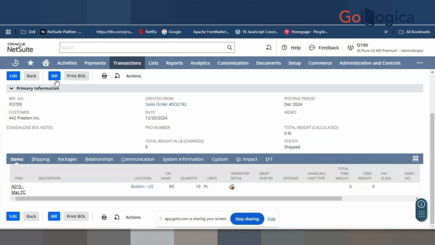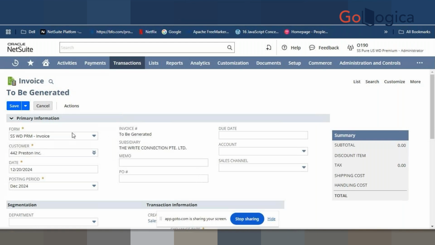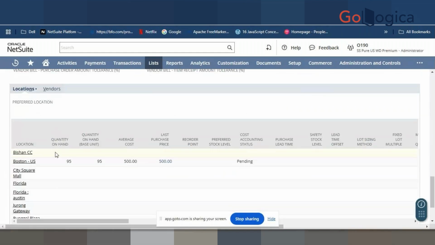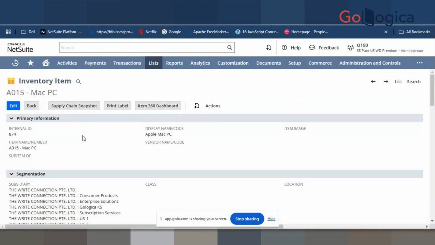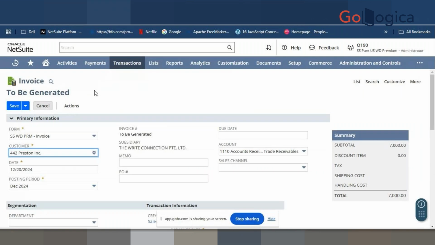So now you'll click on bill. This is the invoice that you create once the item is shipped. The count now is 95. Once this is refreshed, since it is shipped, the inventory has to be updated again, so the count should come down to 85. The count came down to 85, and then I clicked on bill to generate the invoice to the customer for the item we have sold.